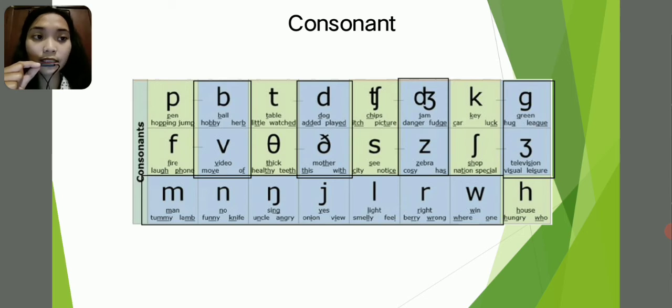The next is j, for example, jam, danger, fudge. The next is g, for example, green, hug, leak. The next is v, for example, video, move, off.